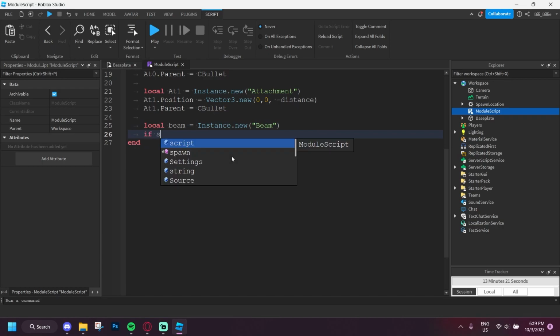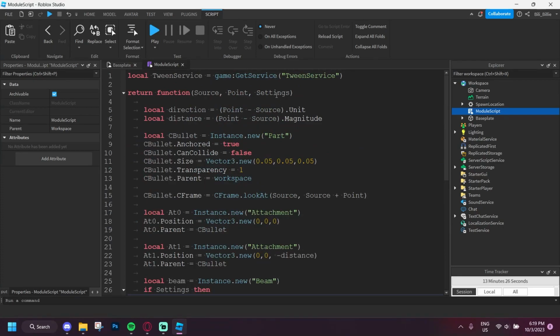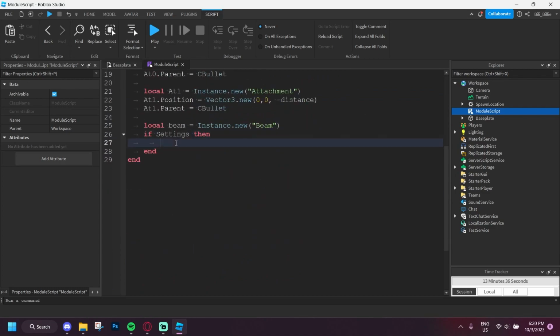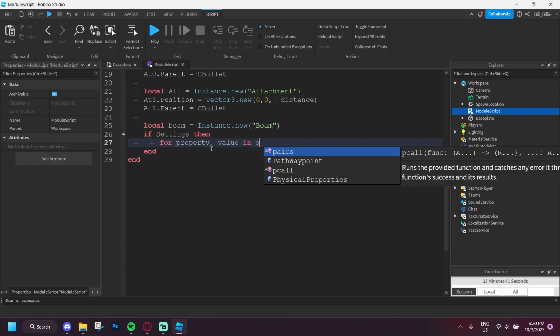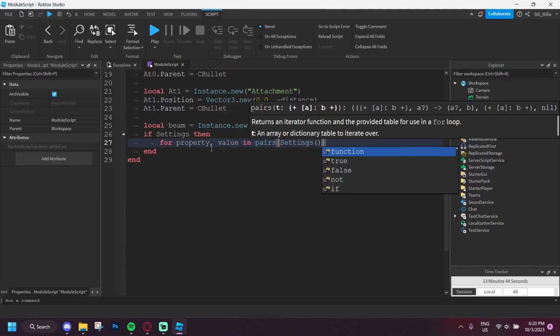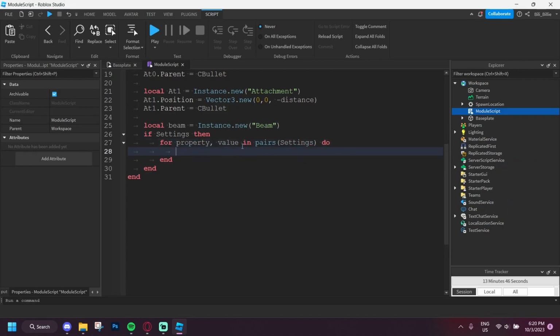But first of all, we want to check if the settings exist, because sometimes when you run this function, maybe you don't want any settings, you just want a simple beam, and you can just leave this nil. So we're going to check if it exists. We're going to use it. So for property, value in pairs settings do, and then beam[property] equals value. This will set the property of the beam to the value provided, and that should be it for the settings argument.